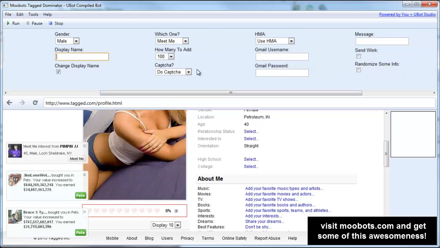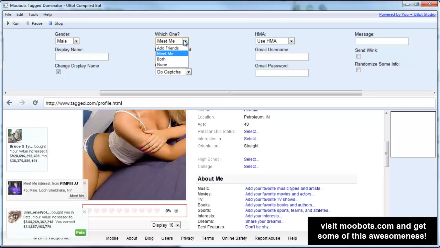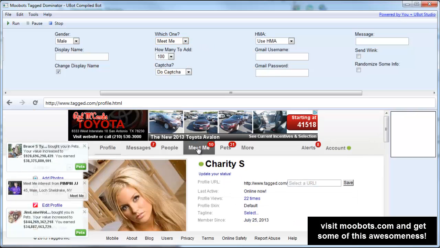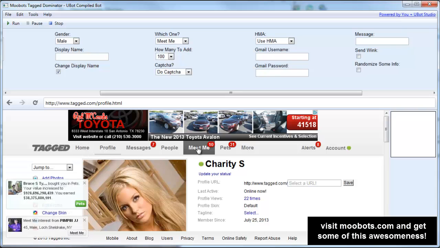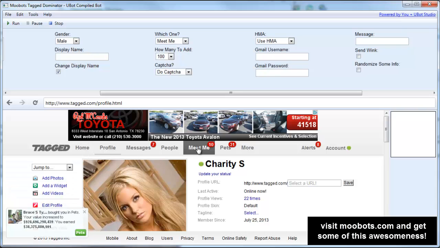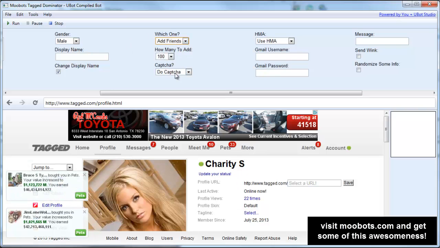Okay, moving on. Which one? Meet Me, add friends, both, or none? Like I showed you before, we have the Meet Me, and I believe that's the best way to advertise. It's the quickest. It's just the best way, I believe. But I still put the option in there just to simply add friends. So I'll talk about each one. I'll go down the list of this one.